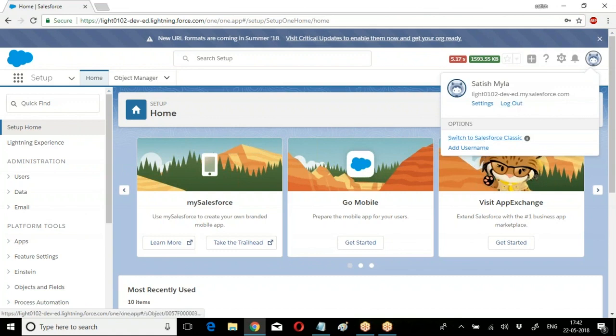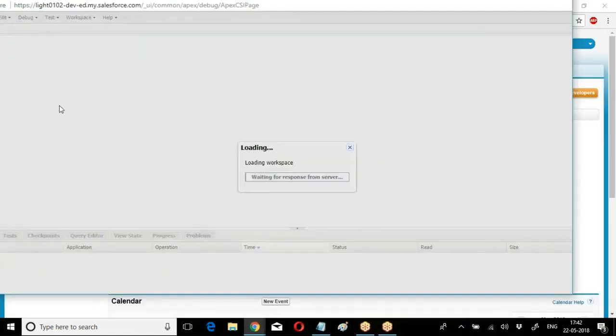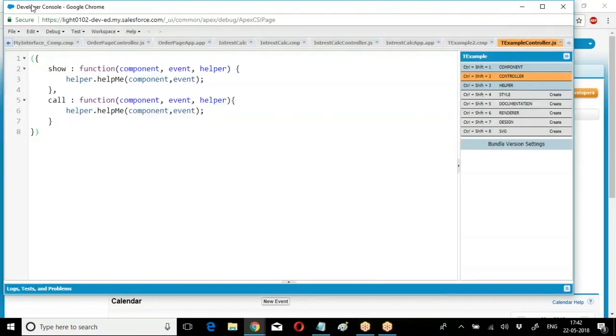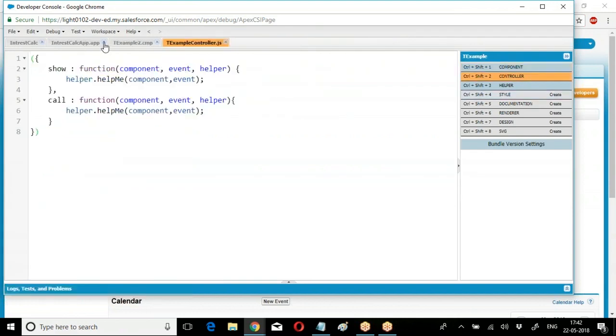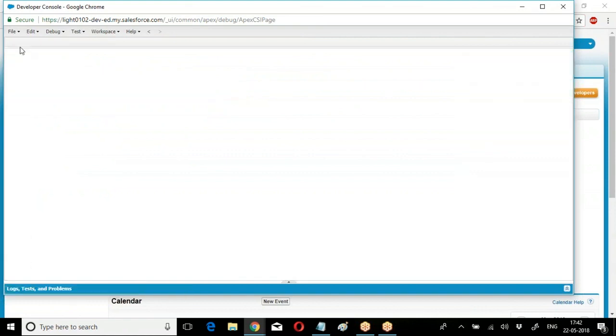First, let me create an Apex class which can retrieve a list of records. So how do we define an Apex class? If you want an Apex class to be invoked within the Lightning component, that Apex class should have a method with the annotation @AuraEnabled.